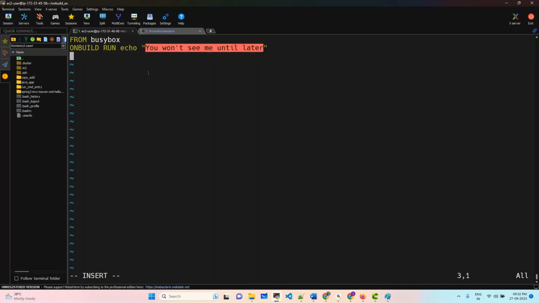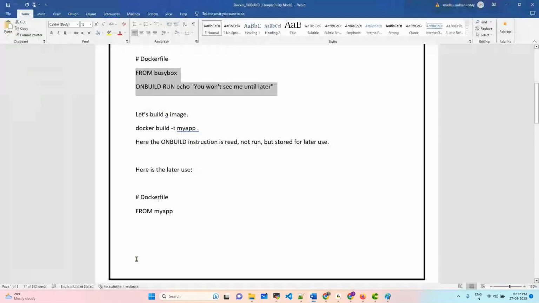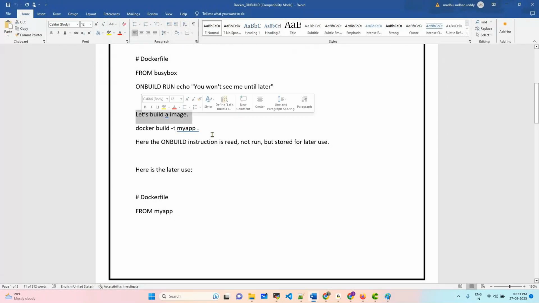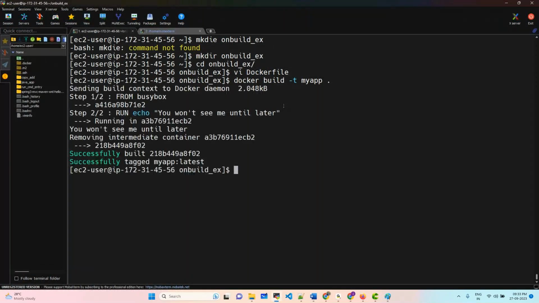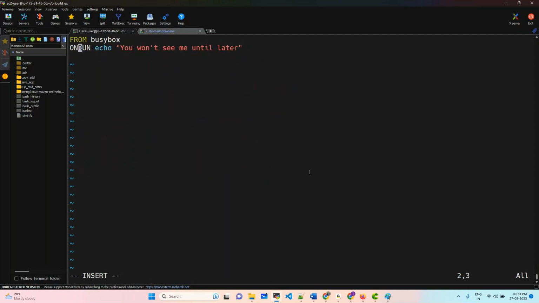Basically, if you're not using ONBUILD, what does it mean? I'm going to first show how it works without ONBUILD, which we are already aware of. Let's save this Dockerfile and build this image as myapp:latest. If you observe here, the output will print here itself, because the RUN command executes at the time of build, as we discussed yesterday. Now let me open the Dockerfile and put ONBUILD in front of the RUN. Okay, now let me build that.